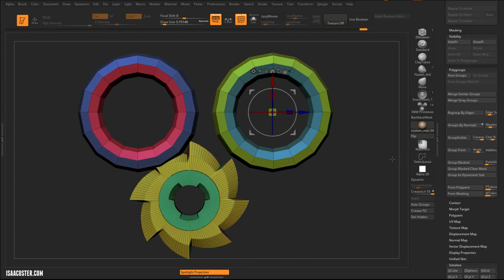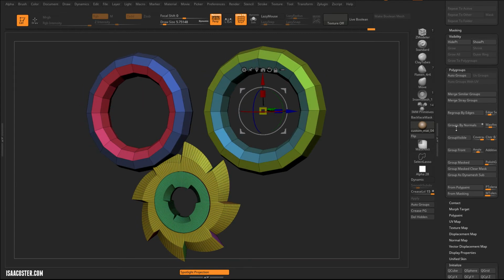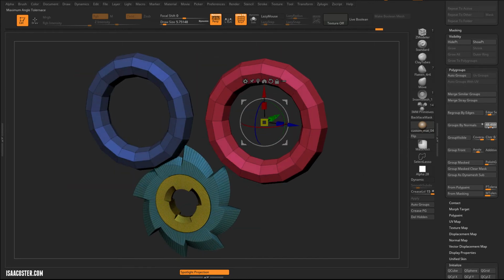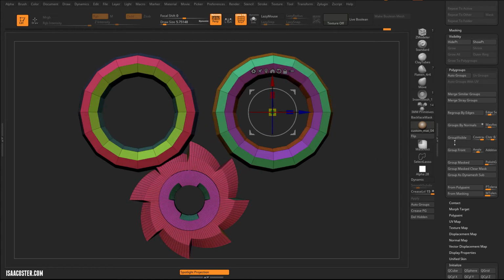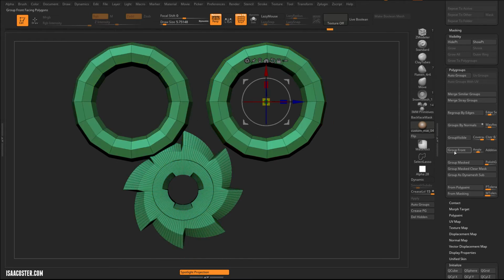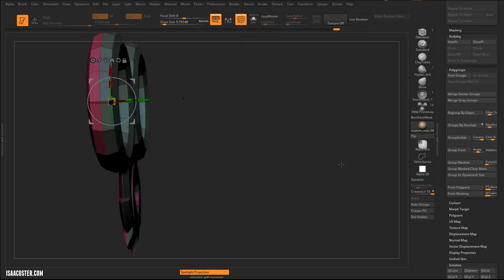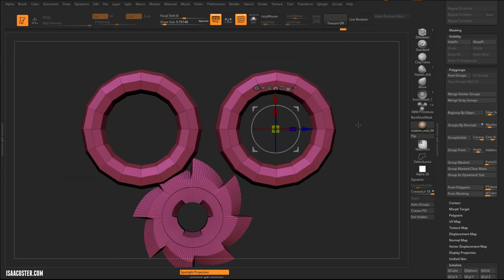Let's see, you can group by normals. And I think there's a range here. So the higher this gets, probably the less sensitive it becomes, and the lower this gets, probably the more sensitive it becomes. Group Visible, that one we've already kind of looked at. That's, I think, Control W, basically the same thing. Let's see what Group Front does. I've never used it. As you would expect, it's whatever's facing towards the camera, which is, I guess, kind of cool.